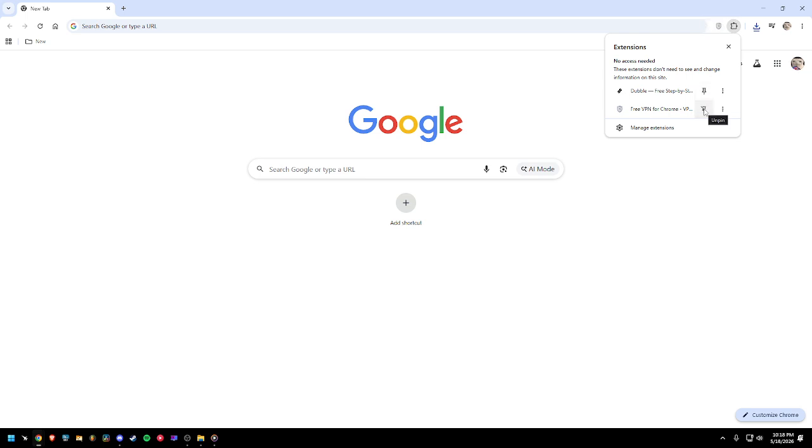If you want to hide an extension from the toolbar, click the pin icon again to unpin it. Once unpinned, the extension will no longer appear directly on the toolbar, but it will still remain available inside the Extensions menu. This means you are only hiding the icon from view, not removing the extension itself.